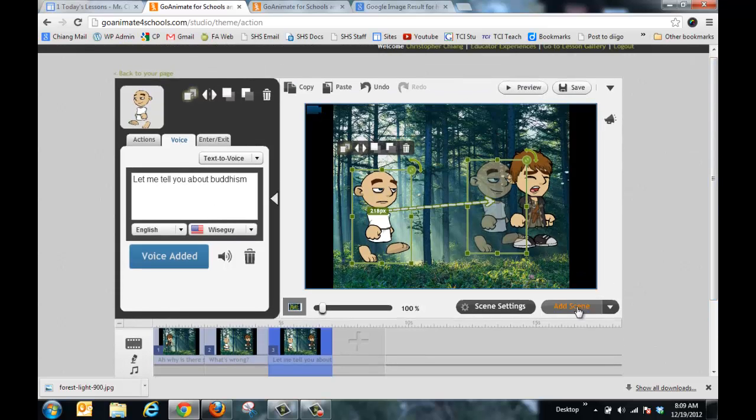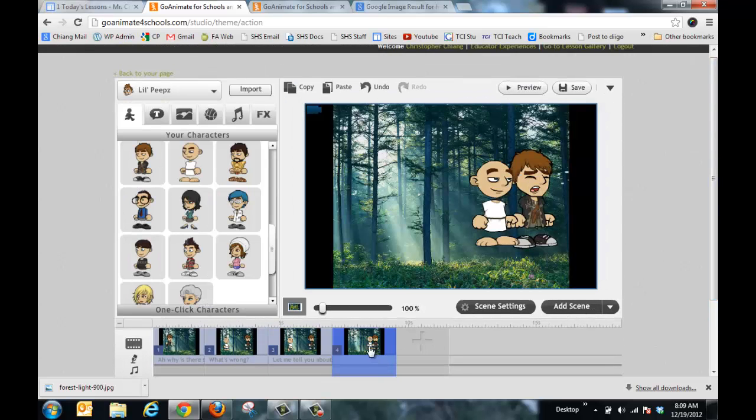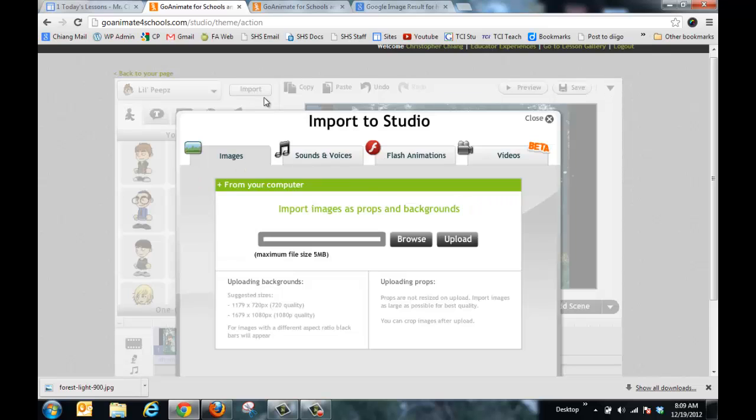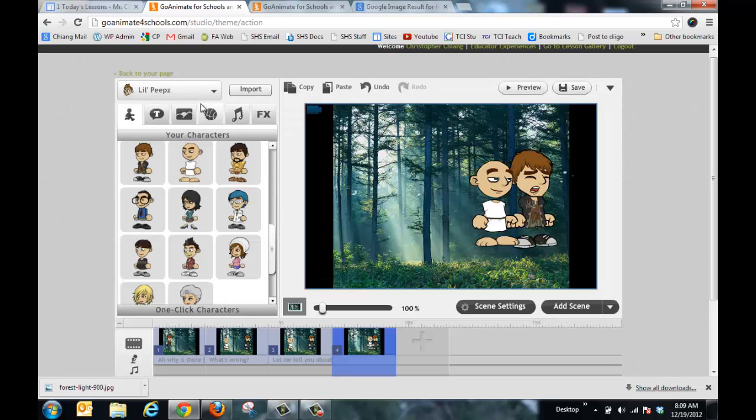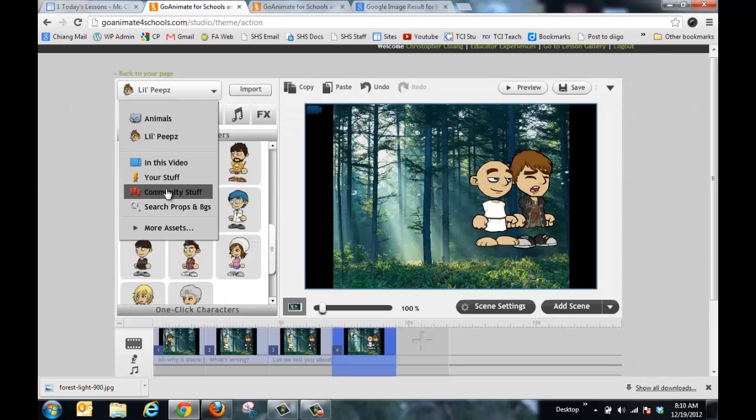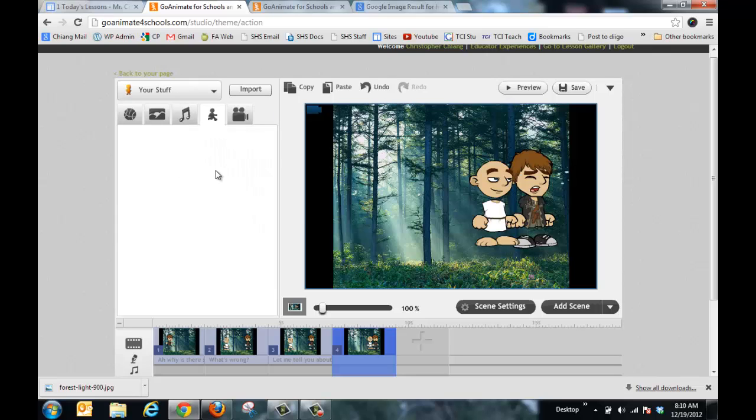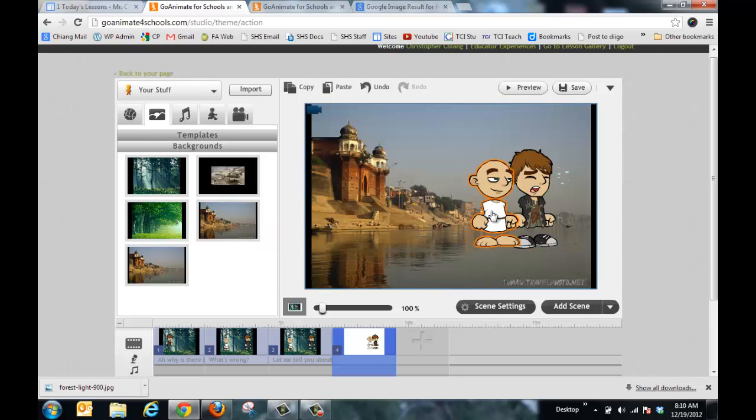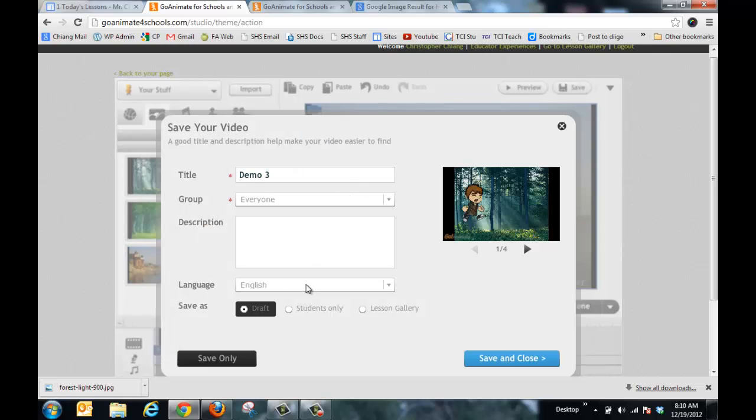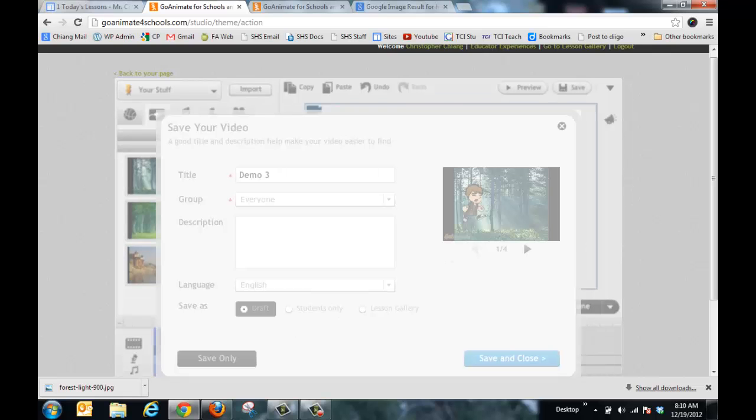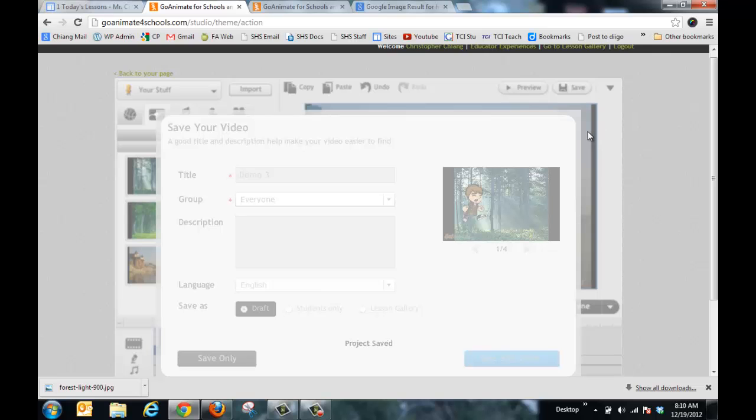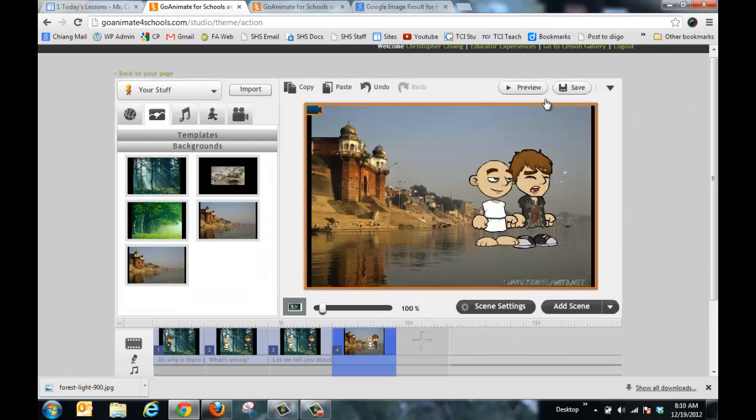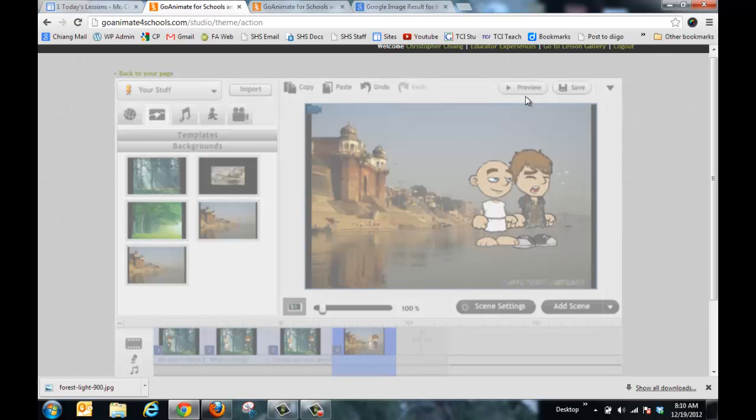Okay. And I click Add Scene if I want to add another scene. And if I want to change my background, I can import it. If I want to use the background I had saved earlier, I go back to your stuff, because remember this is stuff you found from the internet. I go to Backgrounds. Now click the background. Okay. And then I should be saving often. And I can preview whenever I want to.